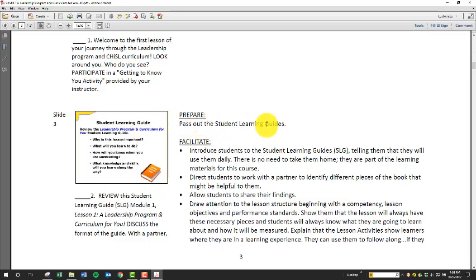Pass out the student learning guides. Again, we'll talk through some different options as far as whether you want to print off a paper copy for every cadet. That would be the preferred method, but we understand that print budgets being what they are, there may be some ways to get around that, or maybe only printing off certain pages, having the students write in either a composition book or even a digital portfolio that they could keep if they were using different types of technology. Lots of different options when it comes to that.